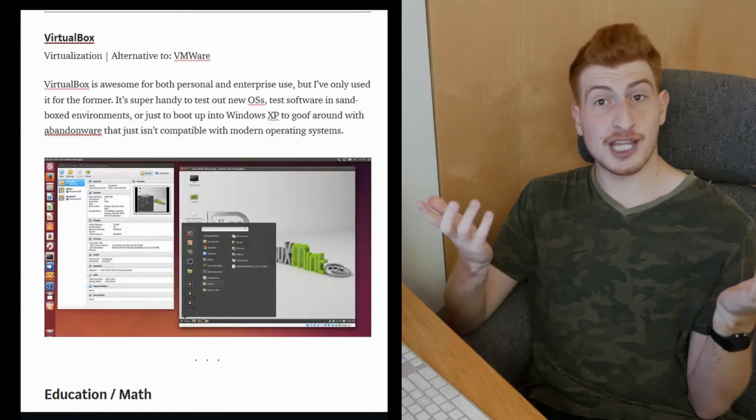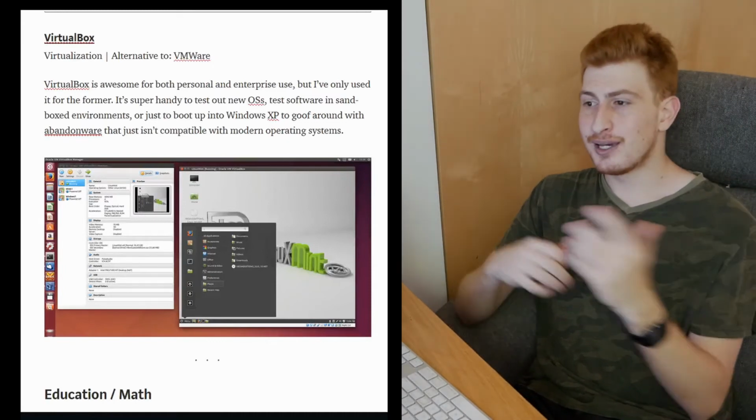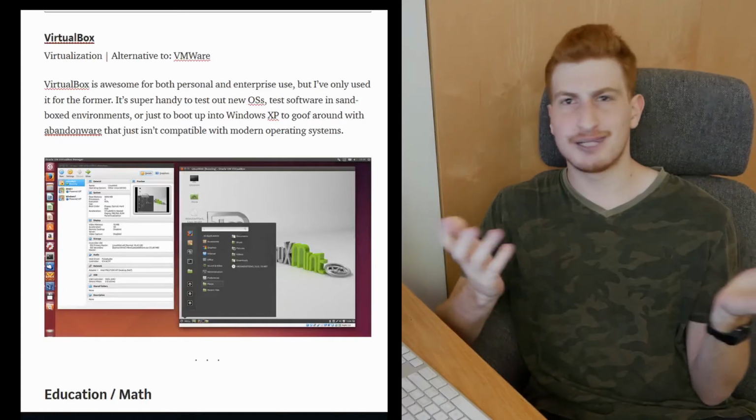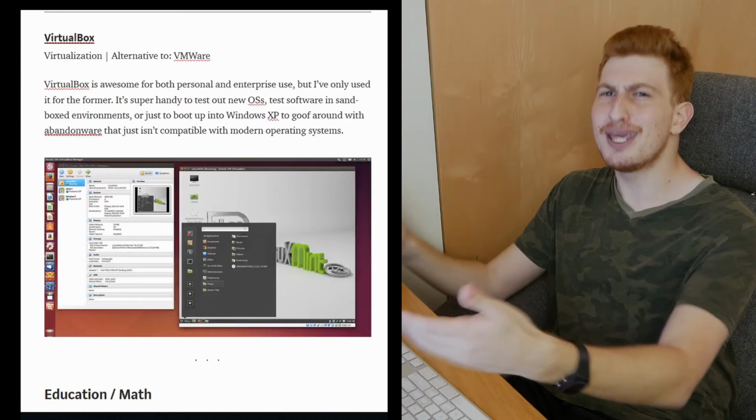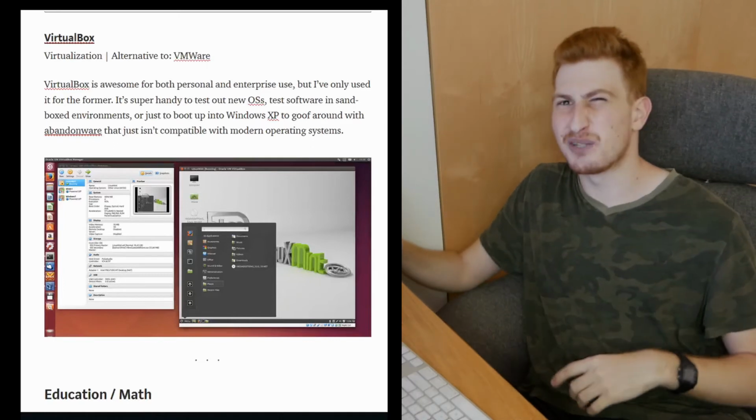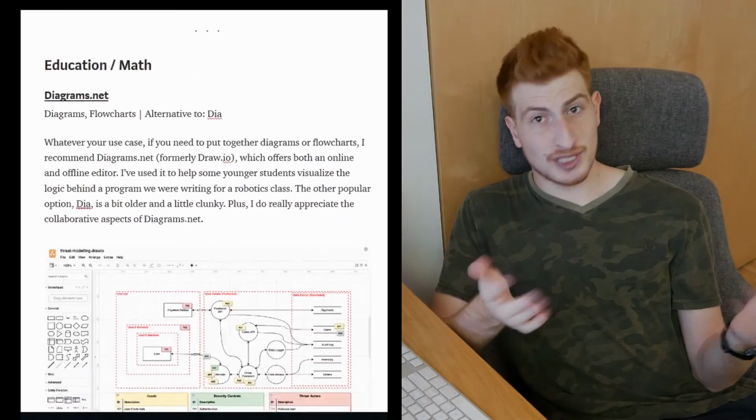Yeah, it's super easy to set up too. Pretty intuitive. Definitely give it a try if you're interested in new OSs or sandboxing, whatever. If you need virtualization, VirtualBox is the way to go. Those are the main development tools that I use.